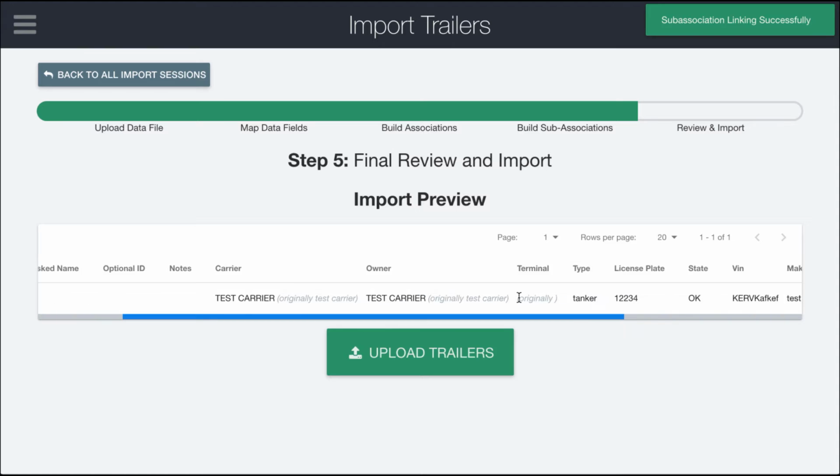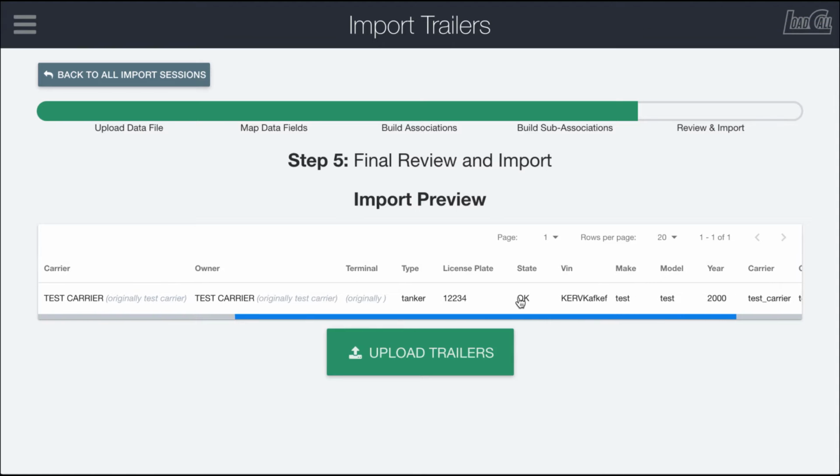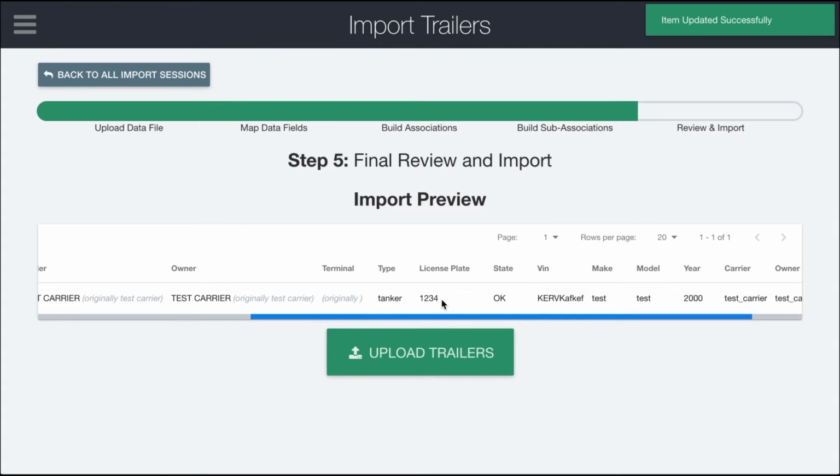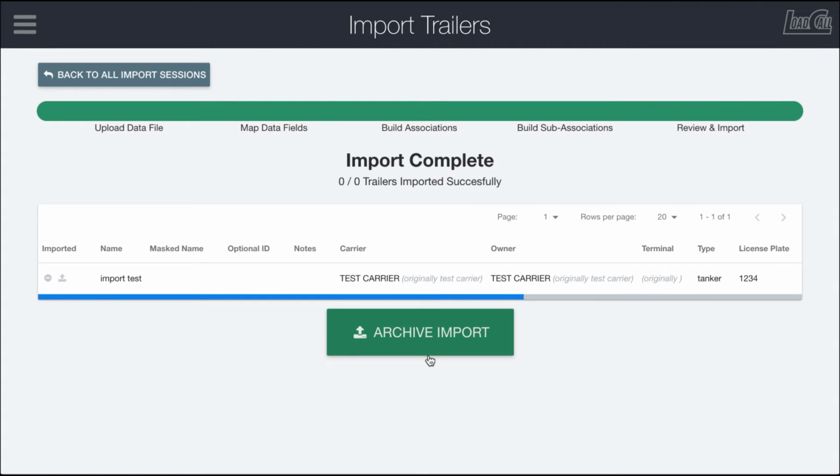We can come in here. If we have any last minute things that we want to change, maybe we notice we typed in the license plate wrong or something, you can change that and update that field. So that's going to be 1, 2, 3, 4. And let's upload this trailer.